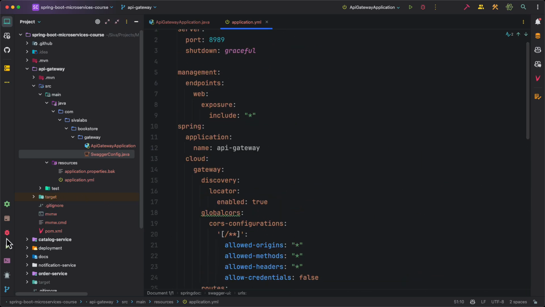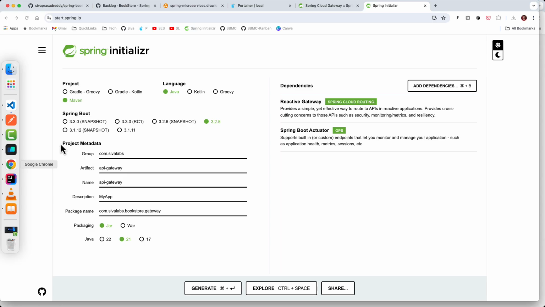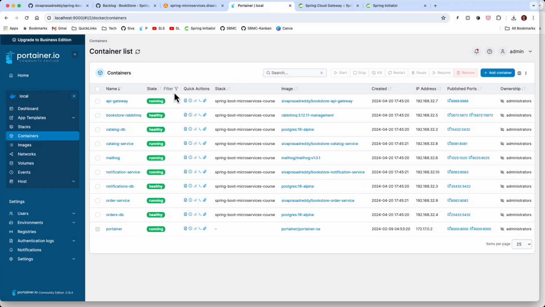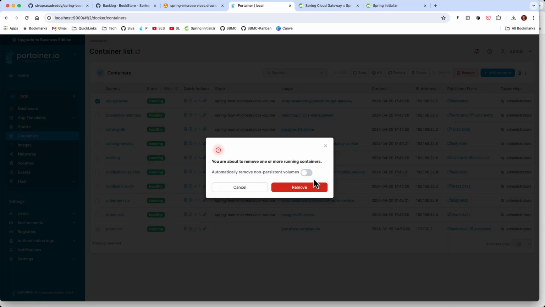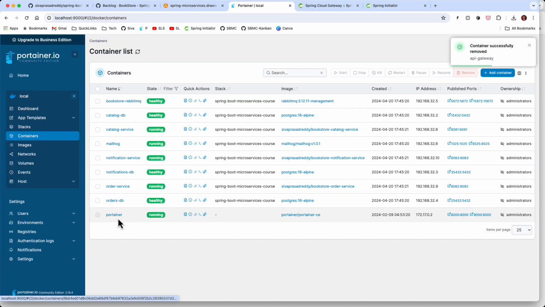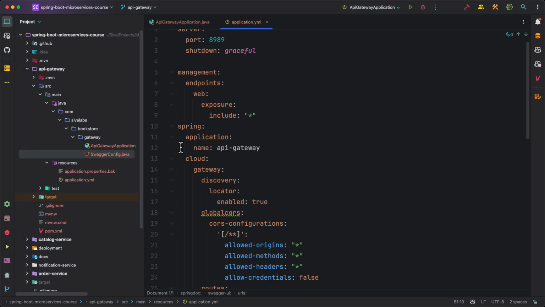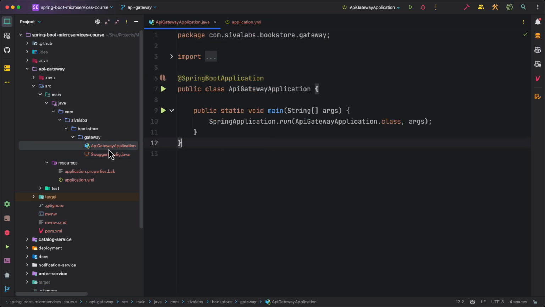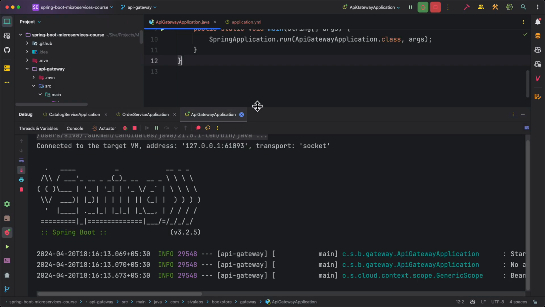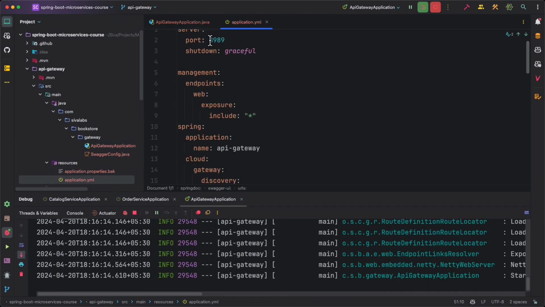Now I'll see if all the services are already running, and here all the services are running including API gateway. I'm going to remove this. All the rest of the services like order service, notification service and catalog service are running in Docker. So now I'm going to run only the API gateway service from local. Let me run it, and I have configured this to run on 8989.